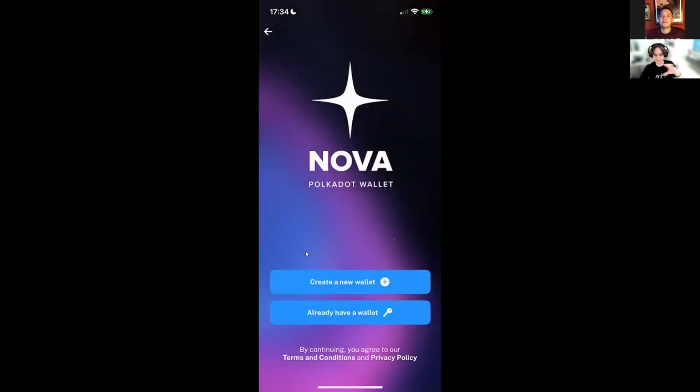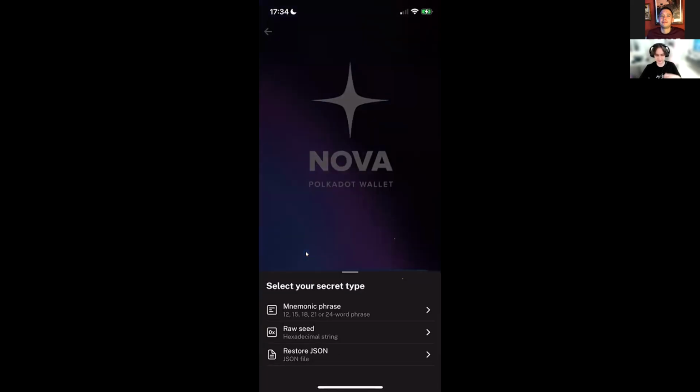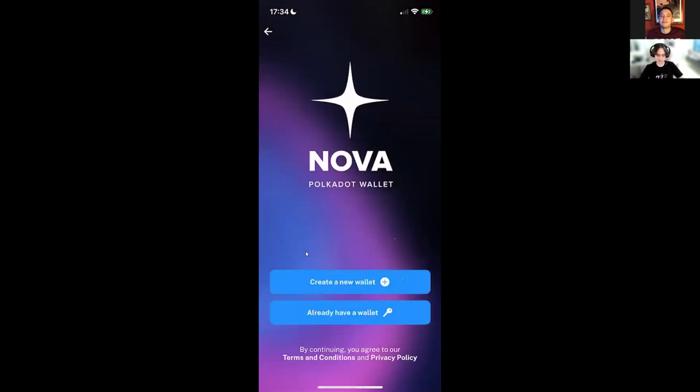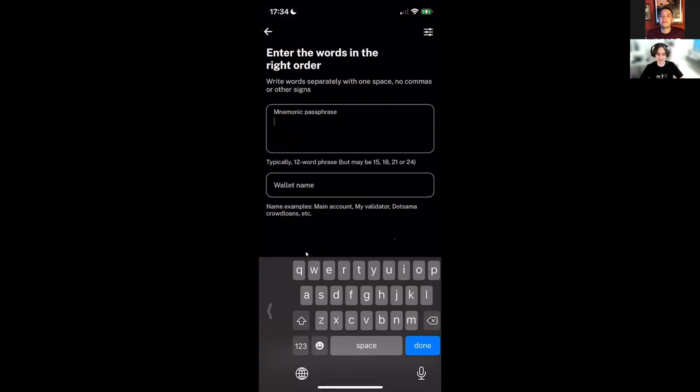Also, we simplified the way you can import an account. So before it was one screen on which you needed to select your secret type: mnemonic passphrase, raw seed, or restore JSON. Now we have it as a step before that. And once you go to the mnemonic passphrase, you can write your mnemonic here.